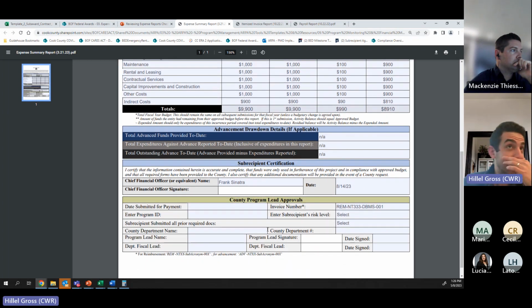What is then required is the county to basically formalize that they've reviewed this package and they've deemed it acceptable. It is required that there are 2 layers of approval, the first being the program lead, the second being the fiscal lead. Both of them have to sign the form, and the signatures are captured on this main front page document of the expense summary report at the bottom below over here.